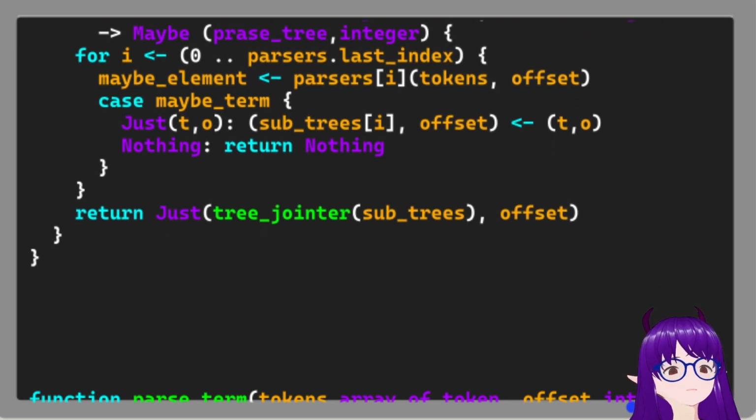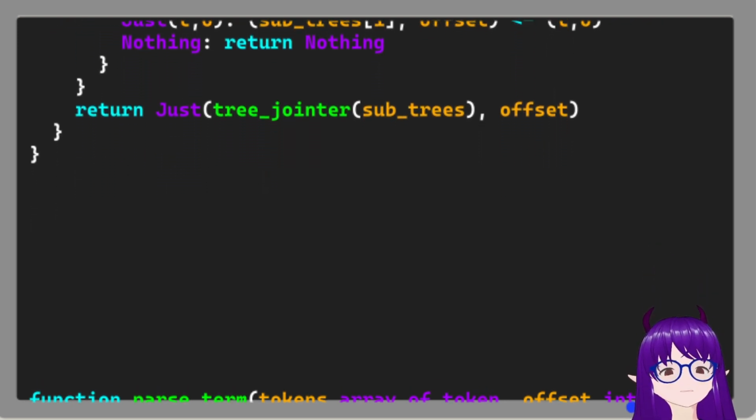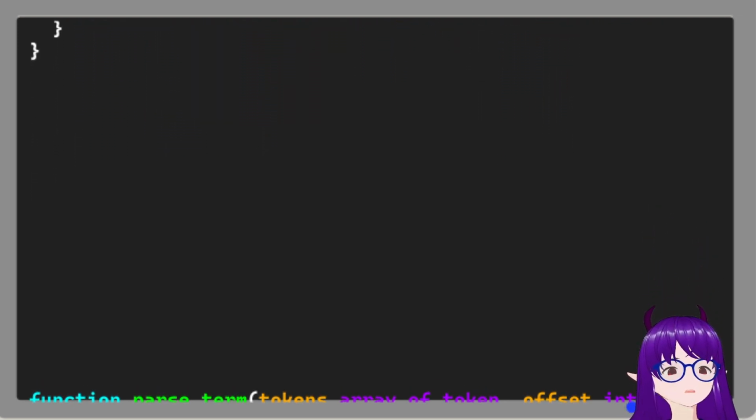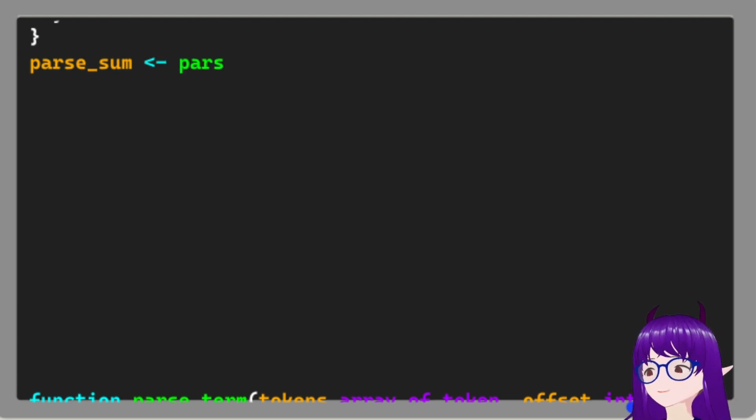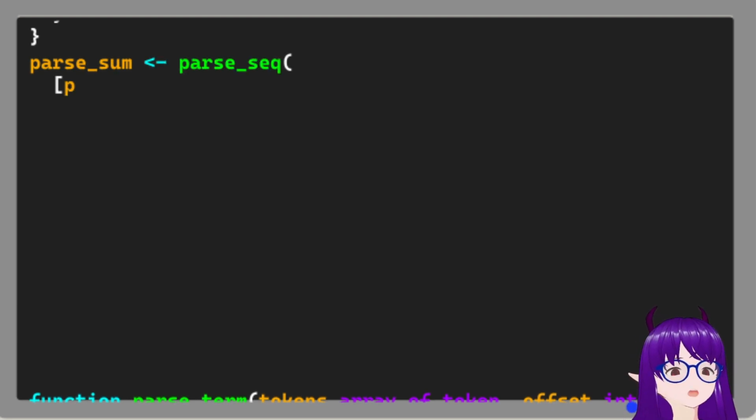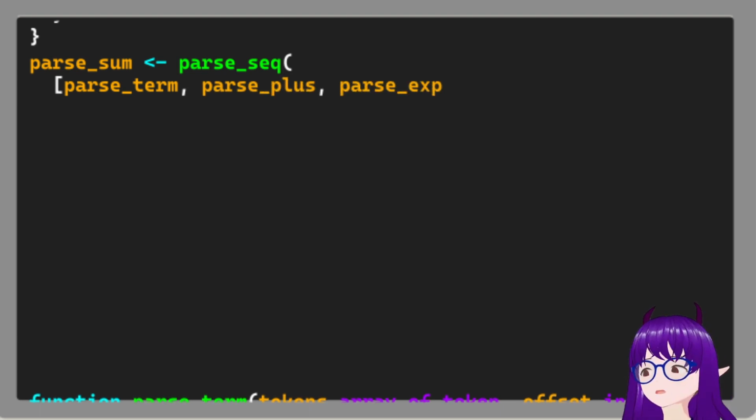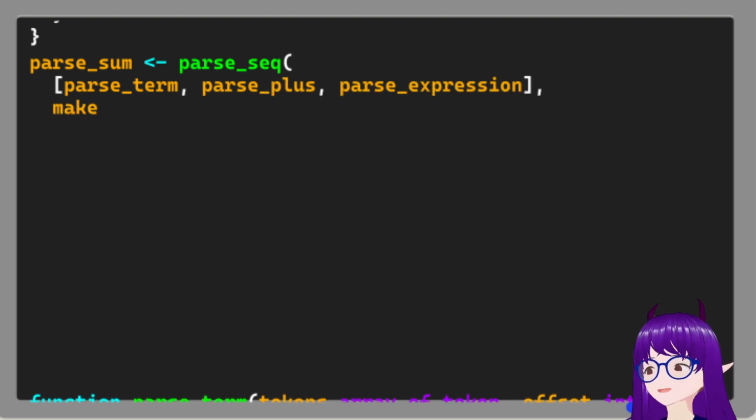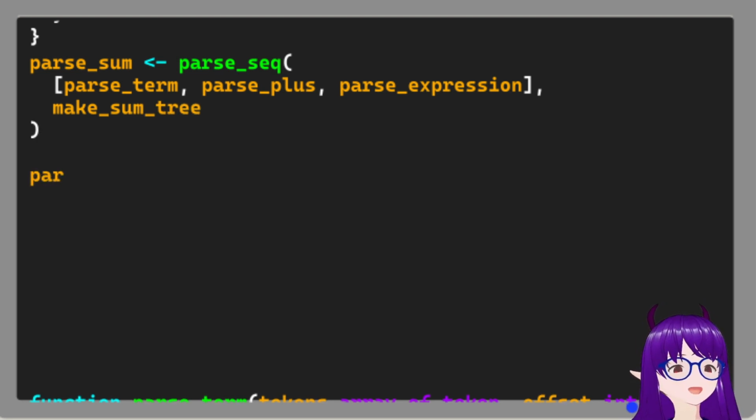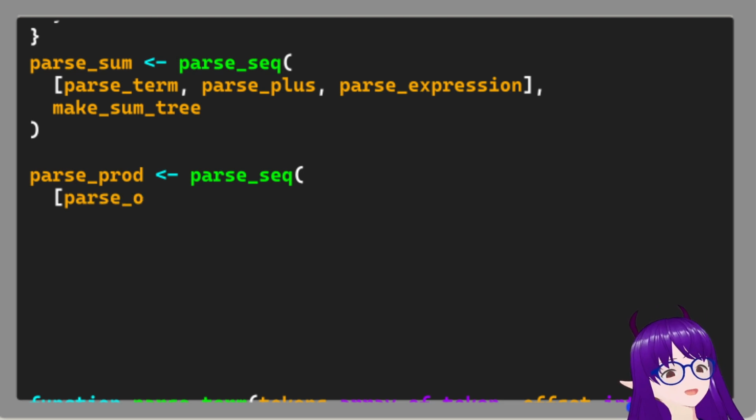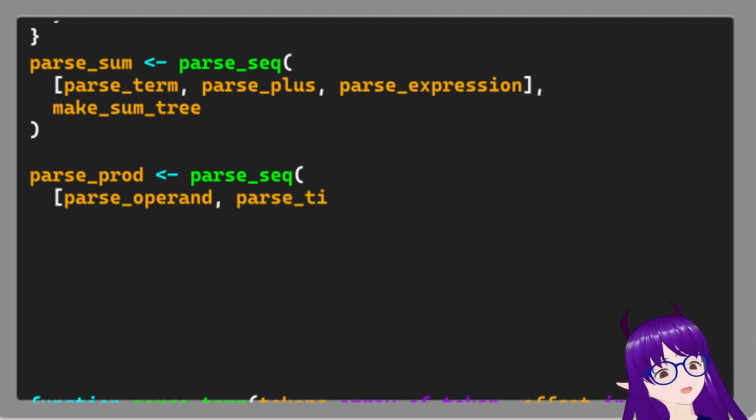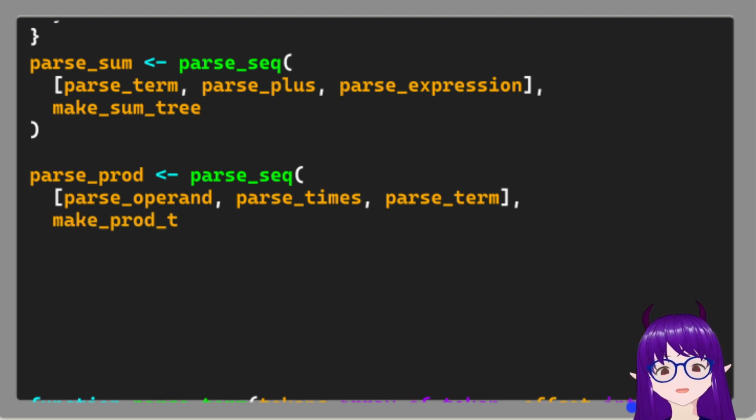Now, we can refactor this all and adjust the other functions to support it. ParseSum is defined as parse sequence of the array containing parse term, parse plus, parse expression, and a make sum tree, while parse product is defined by the return value of parse sequence for parse operand, parse times, and parse term with make prod tree.